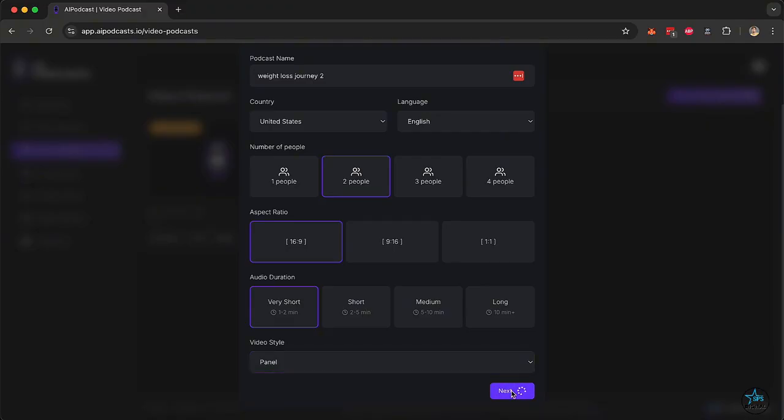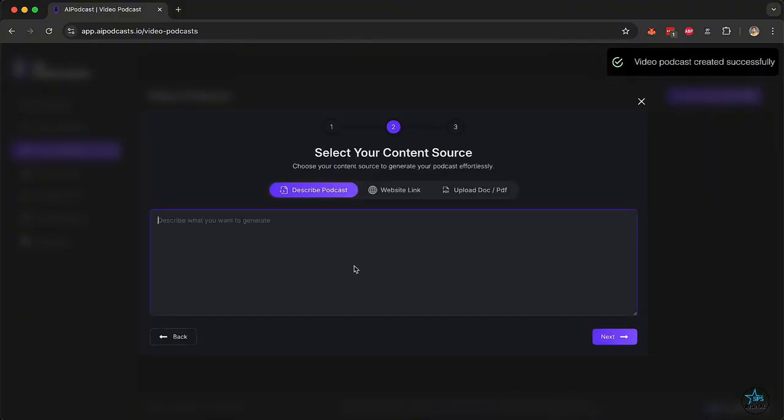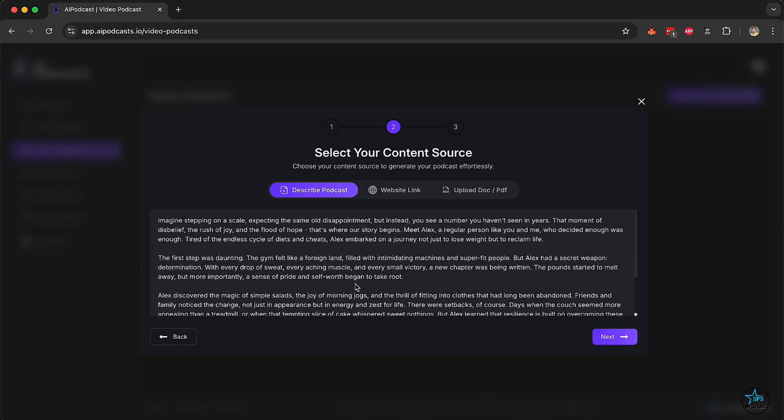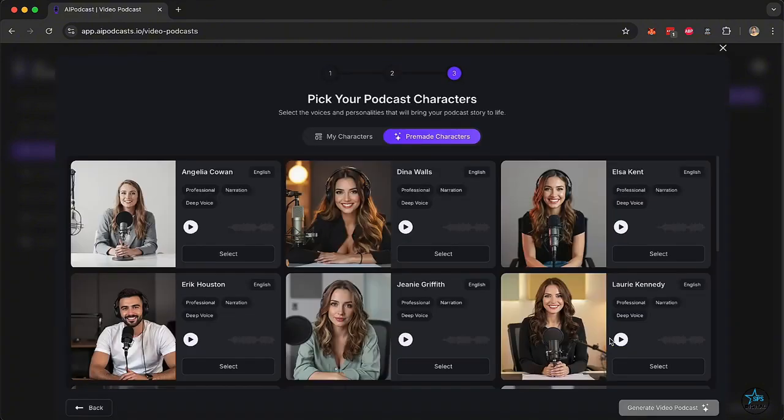Next, click on next and describe what you want your podcast episode to be. Click here for AI to build a longer description of it, which will again help AI further to build the script for your podcast. So this is the description for it. Again, you can add to it, modify it, edit it in any way, and then click on next. Now that description is what's going to be used to build your podcast script.